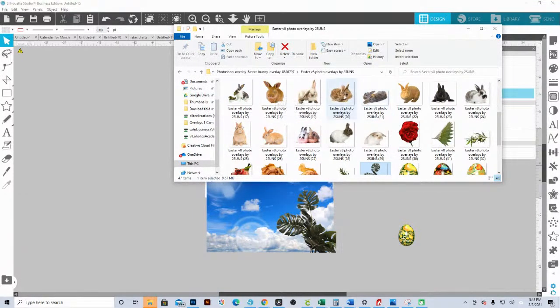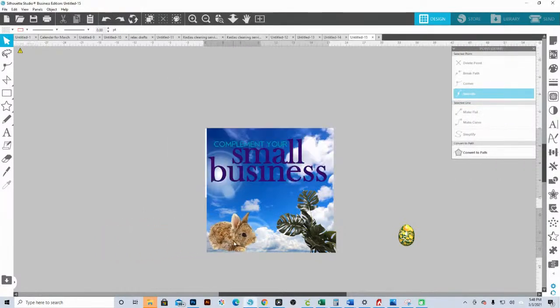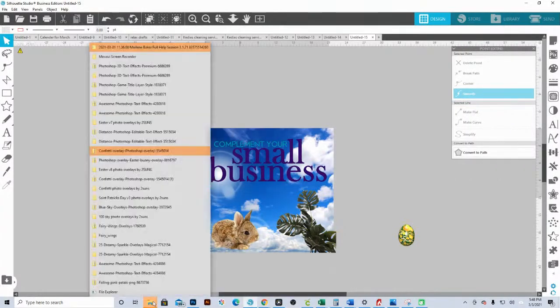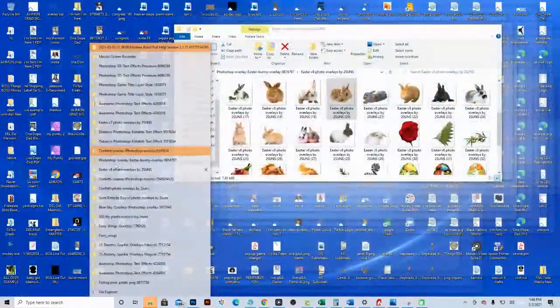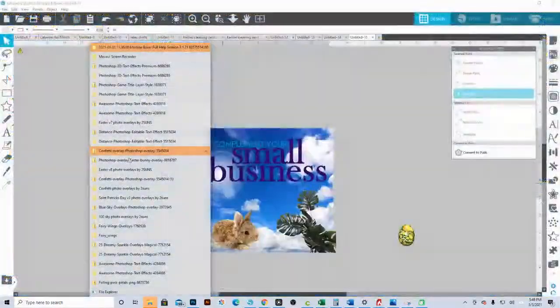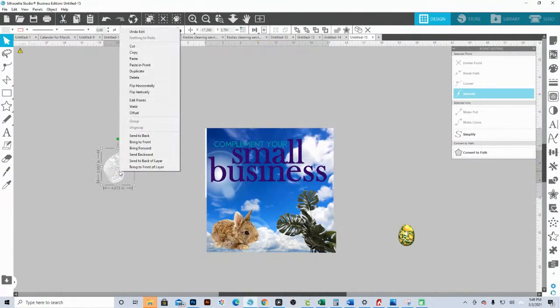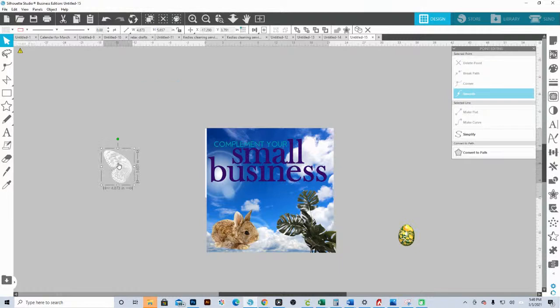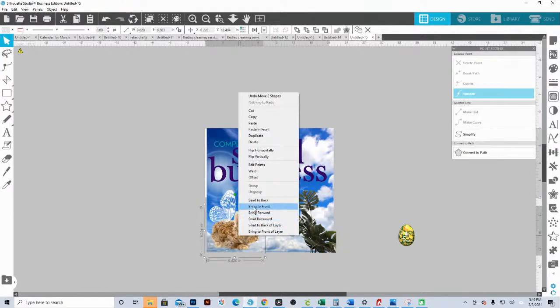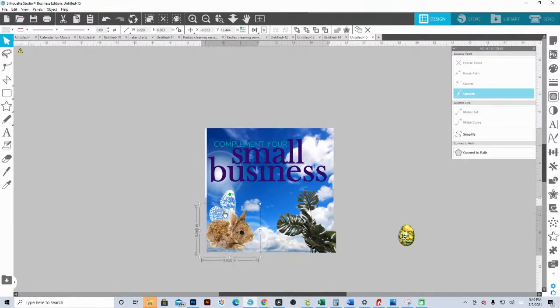You have a bunch of different bunnies that you could bring in. For some reason, this is the only one that wants to open, so that's why I'm using it. The other one that I had would not open, but the fairy wings, there's a bunch of different wings, so you can bring that in. I'm going to flip it horizontally. We're going to rotate this and give our little bunny some fairy wings. And let's go ahead and bring that to the front, maybe. No, let's actually leave it the way it was.